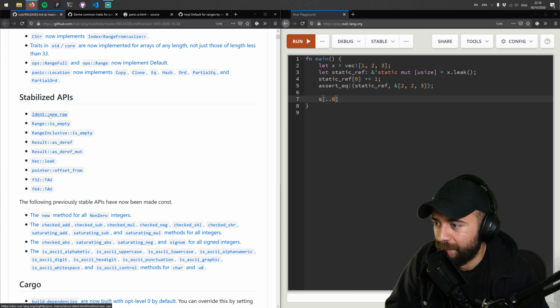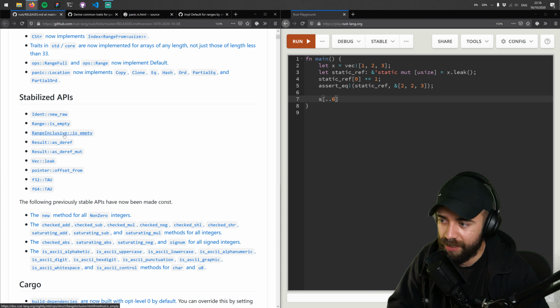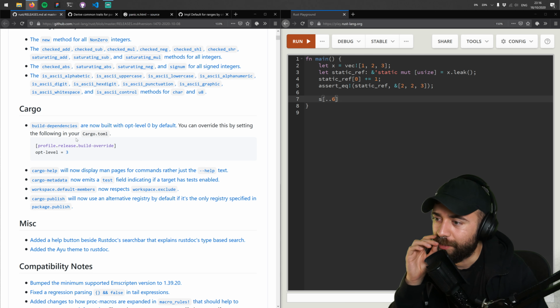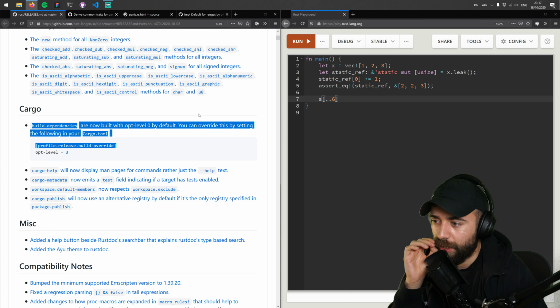What else is new in the ident new raw? Range is empty, range inclusive, vec leak, etc. We've seen that. Oh. Build dependencies are now built with opt level 0 by default. You can override this by setting the following in your Cargo.toml.